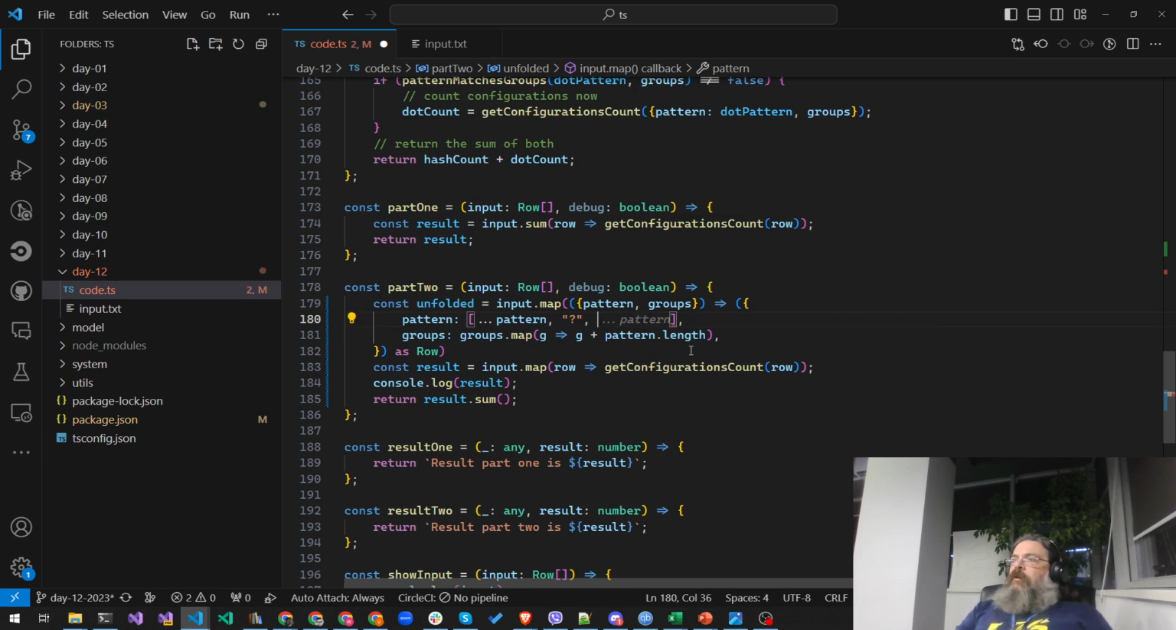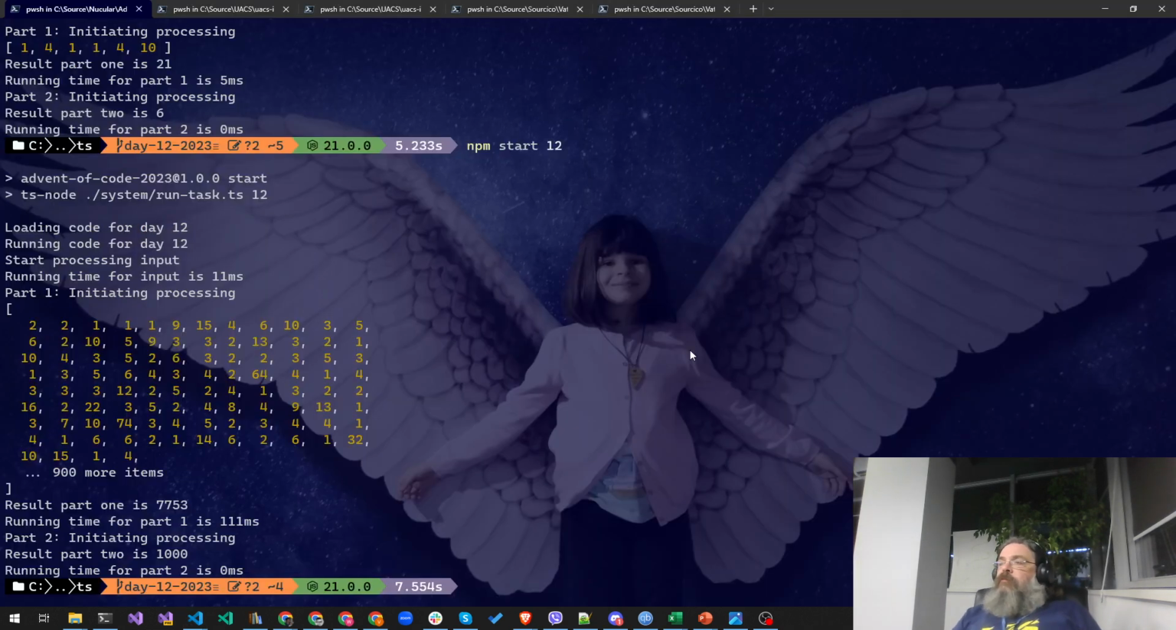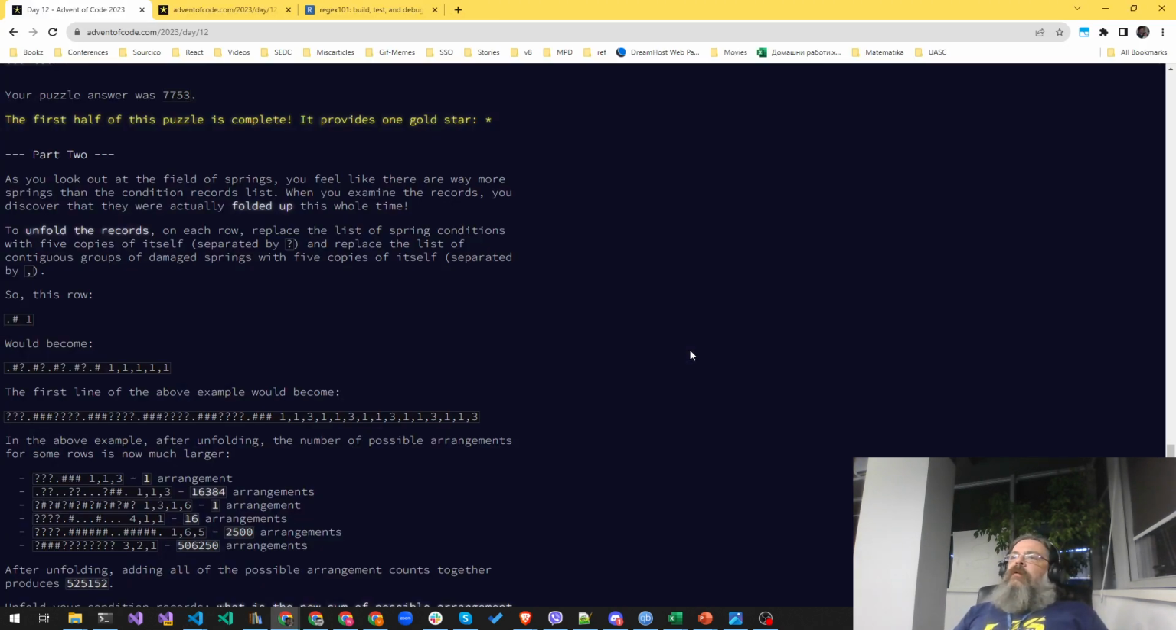And then we take this thing and we repeat it 5 times. But we need to end with the pattern. So we have the pattern once, twice, thrice, 4 times, 5 times. Remove the last question mark. And the groups are groups, 5 copies of itself separated by a comma. Yeah, that's just a repetition. So that thing becomes this thing with 4 thingies.